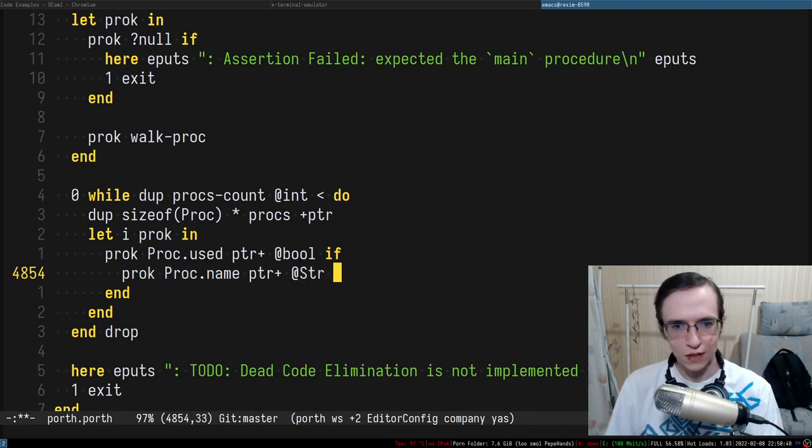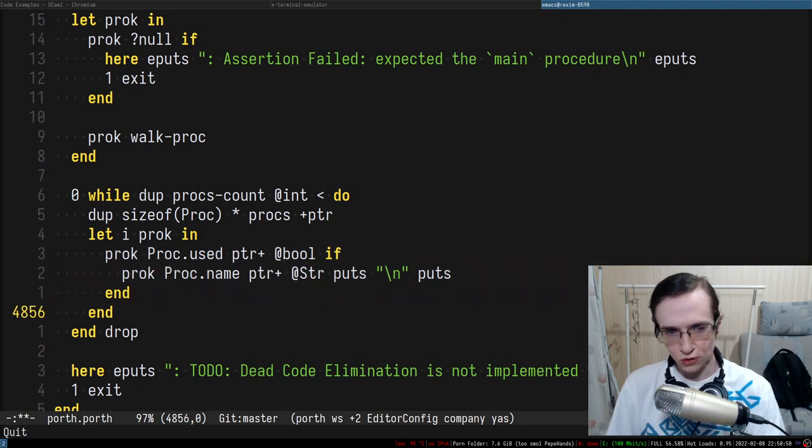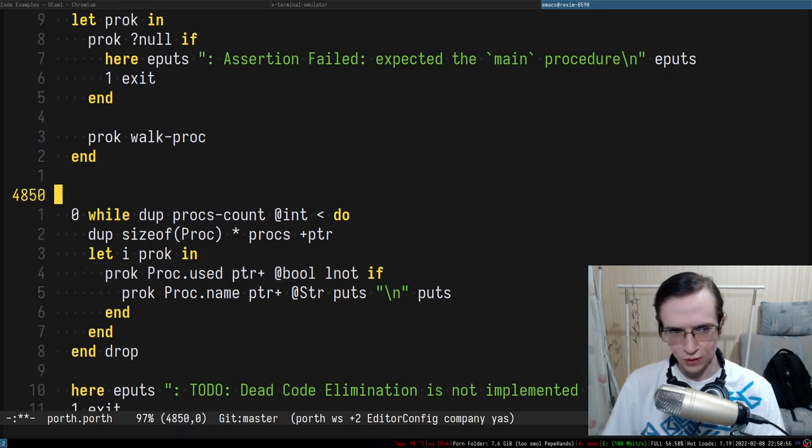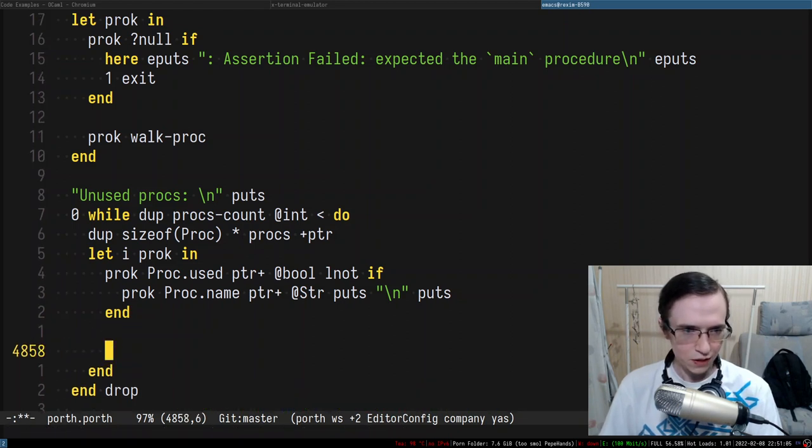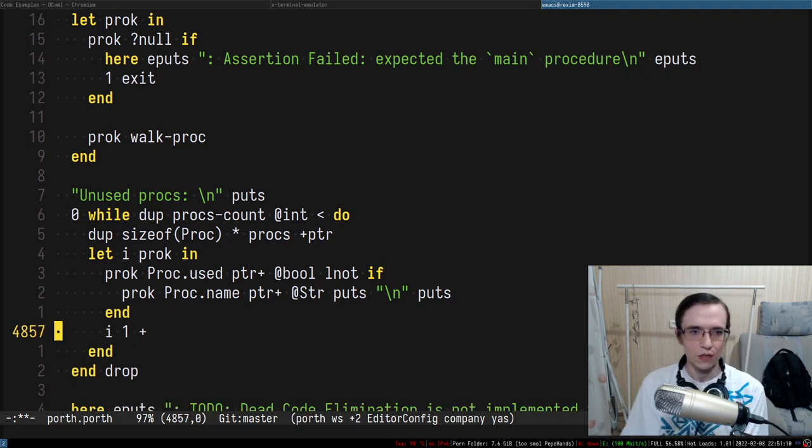Pointer plus, I'm gonna read it as a string, and I'm gonna just print this entire thing with the end line, right? And if it's not used, actually not used, right? So if it's not used, we're gonna print that. I'm gonna say something like unused procs. So this is what it puts. These are unused procs. And after that, what I need to do is increment I. So that's what we're going to have in here.